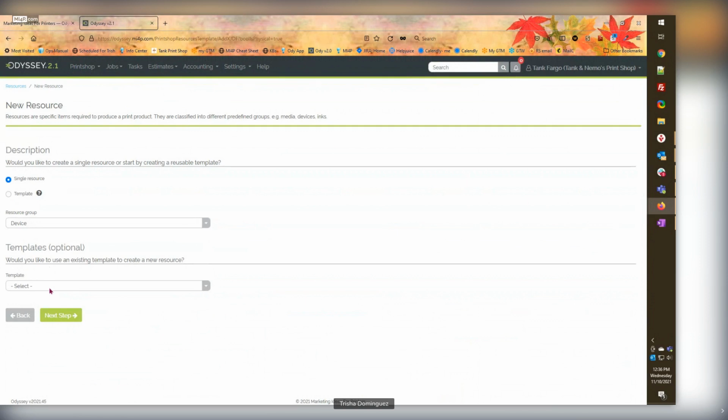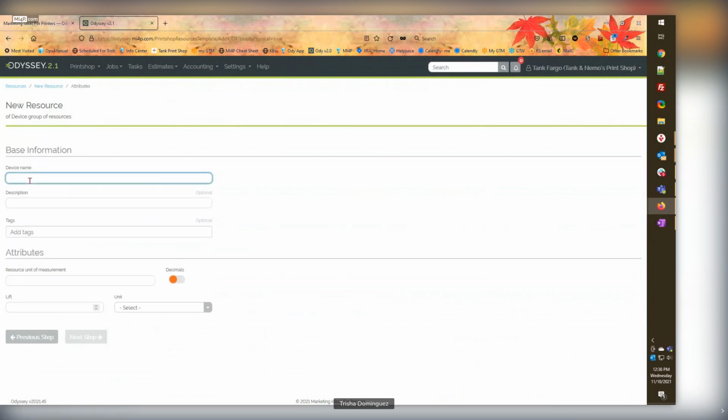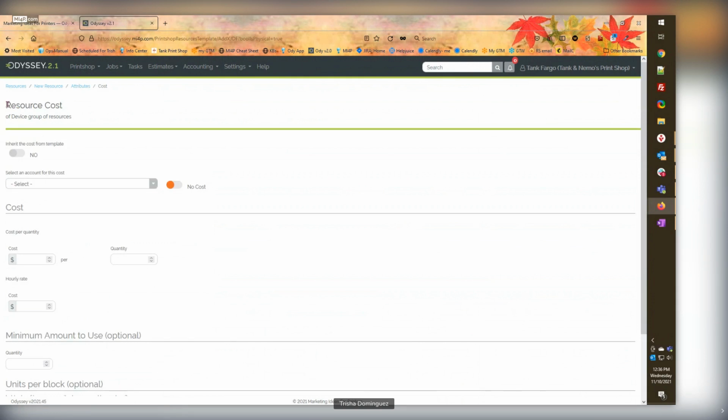Single resource, I don't have any templates for devices right now. And we'll just say this is an example cutter. I do not need a description. I do not need a tag. And we'll call the unit of measurement cuts. And maybe the lift for this cutter is 3 inches. And here is the resource cost screen that the bullet is referring to.